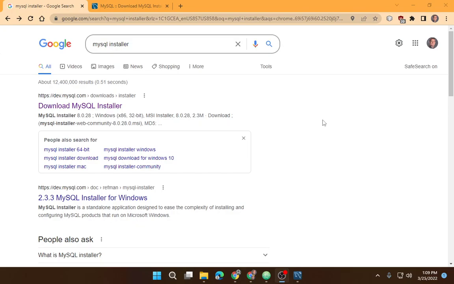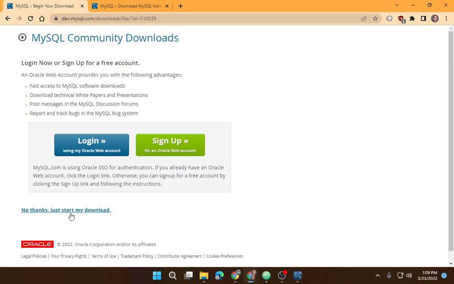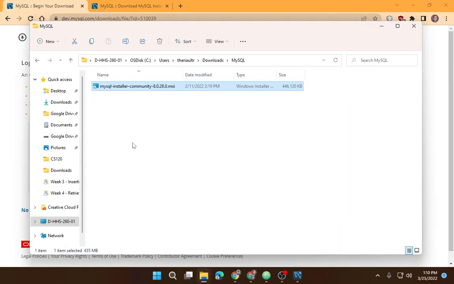So, easiest thing to start with, Google MySQL installer, click on dev installer, make sure you have the actual MySQL installer versus the Workbench, right? With this you want the community one, so you'll click on download and then just click "No thanks, just start my download." Now I've already downloaded it, so you have to wait for that.